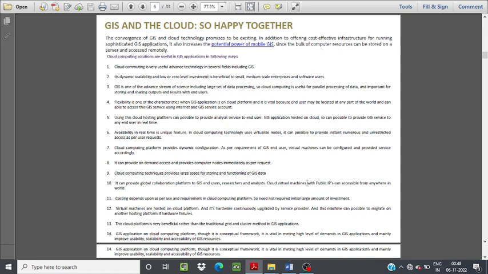The cloud computing technique provides large space for storing and functionality of GIS data. It can provide a global collaboration platform to GIS end users, researchers, and analysts. Cloud virtual machines with a public IP address can be accessed from anywhere in the world. Costing depends upon per use and requirement in the cloud computing platform. Virtual machines are hosted on the cloud platform, and their hardware is continuously upgraded by the service provider, and the machine can be migrated to another hosting platform if the hardware fails.